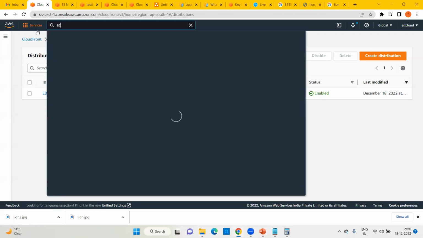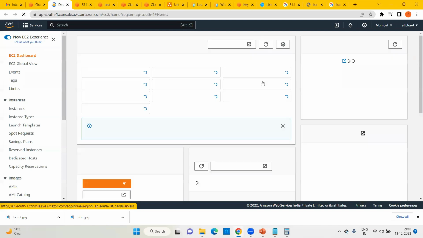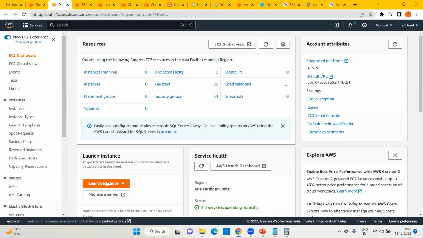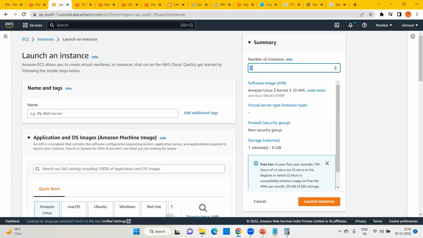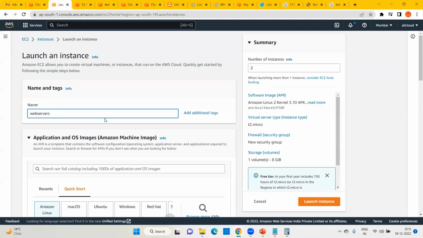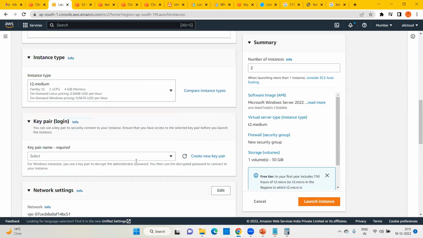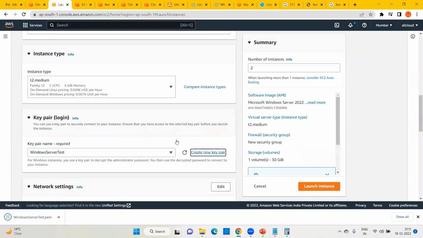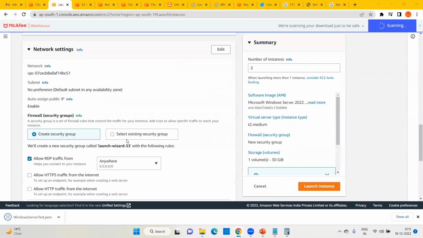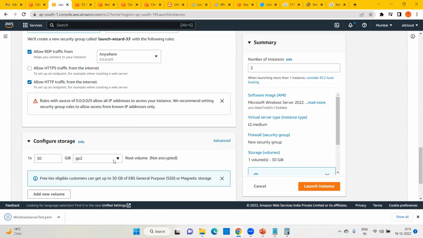I'm going to EC2 to create EC2 instances. I would be creating two Windows instances. Launch instance. I'm saying I need two instances as web servers. I'm taking Windows, instance type 4G, create a new key pair. I'm calling it Windows server test. Network settings, I want to work with the default VPC, allow HTTP traffic, and 30 GB of storage is fine for me.